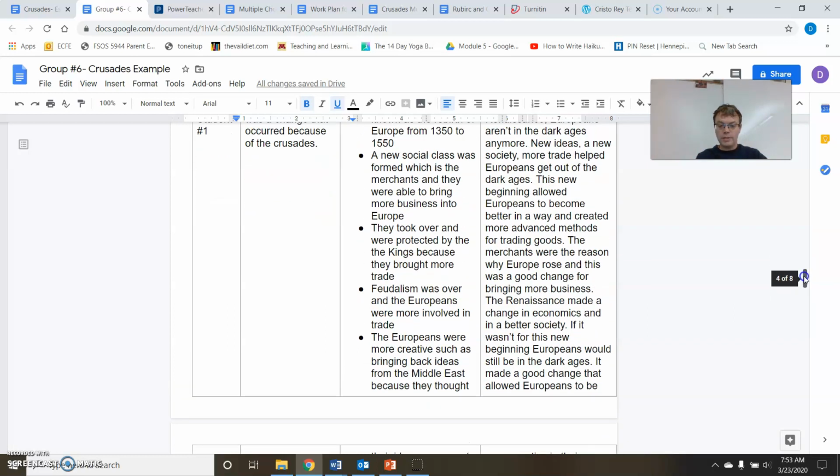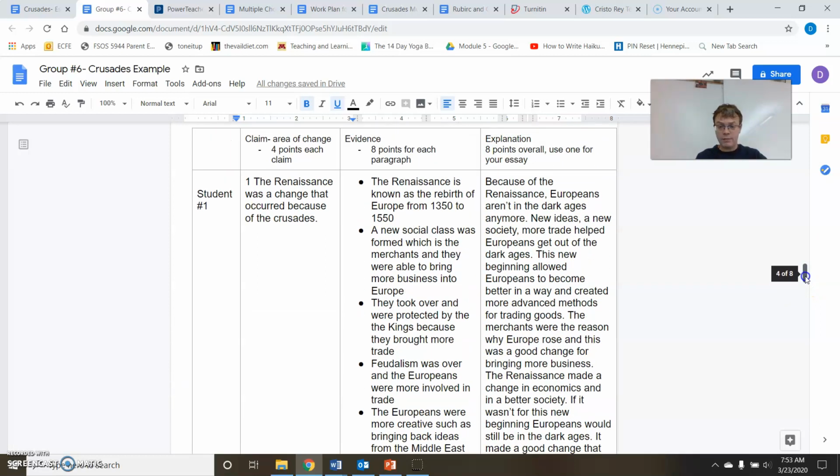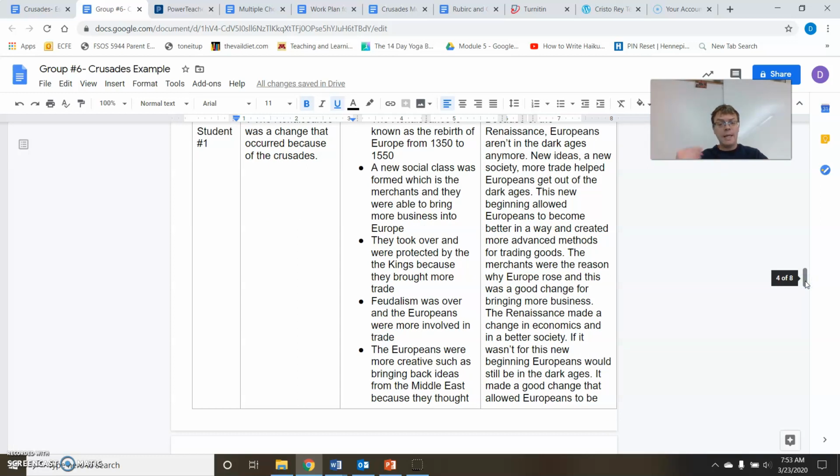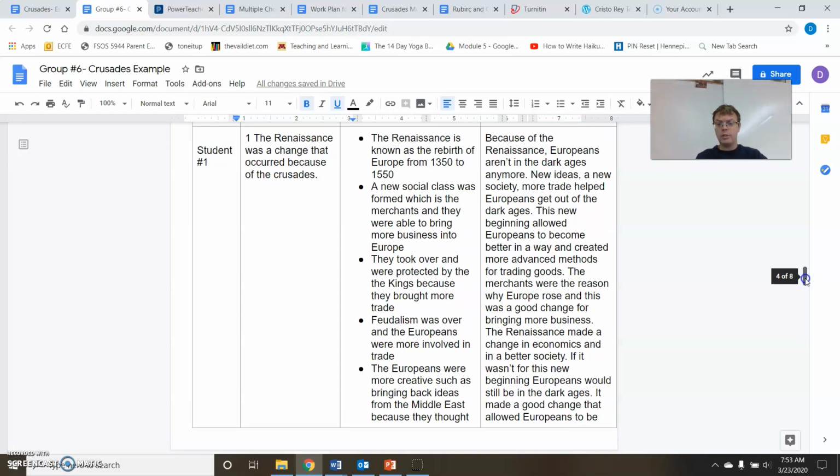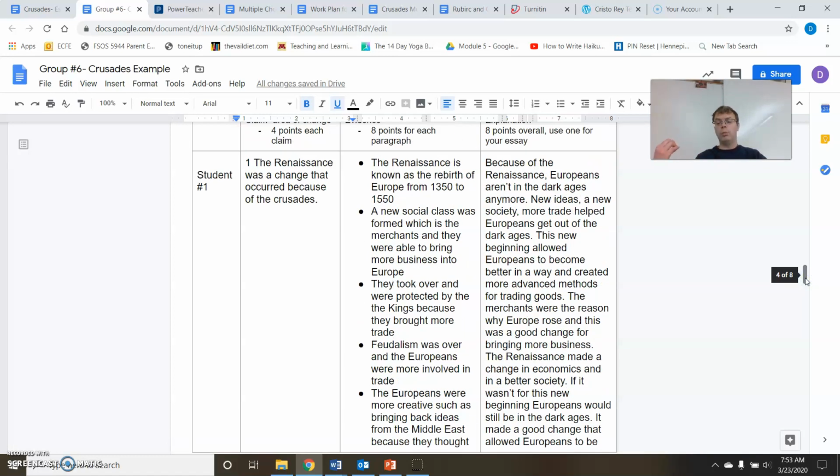But then look at all this evidence they have here. A new social class of merchants. They were protected by the kings, feudalism. This person, I can definitely tell, watched the lecture that I gave and then used the notes. So this is a good student. Reading the packet, watching the lectures, taking notes, putting them in claim, evidence, and explanation. And that's what I'll be looking for in your papers, making sure you did the notes, you watched the videos, and you have the information.